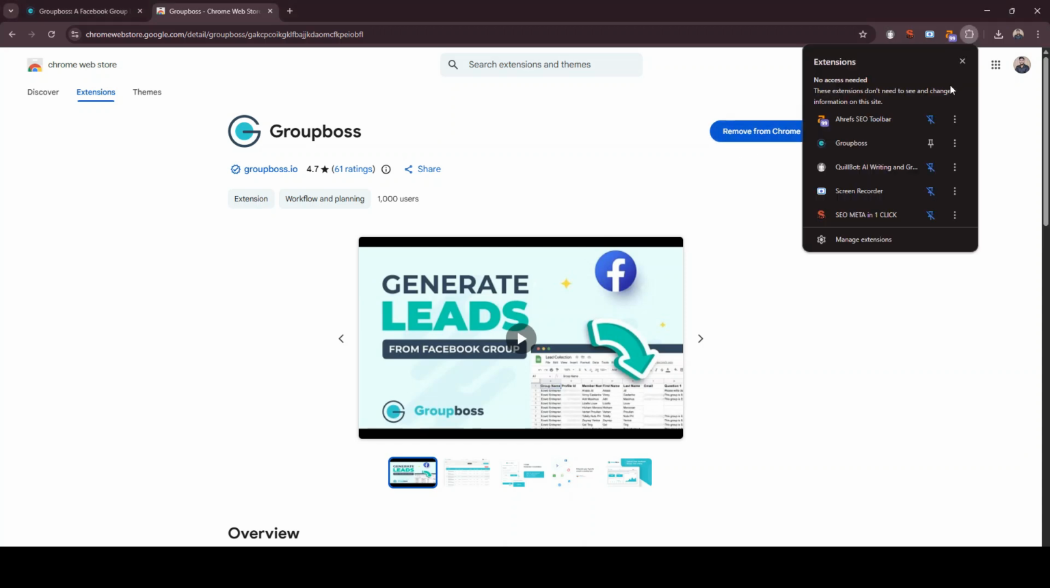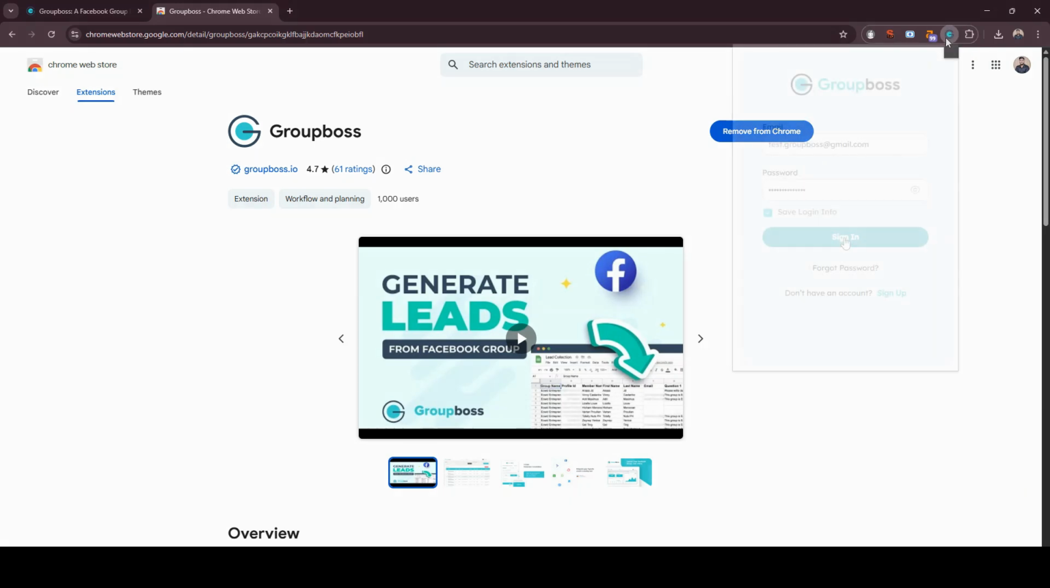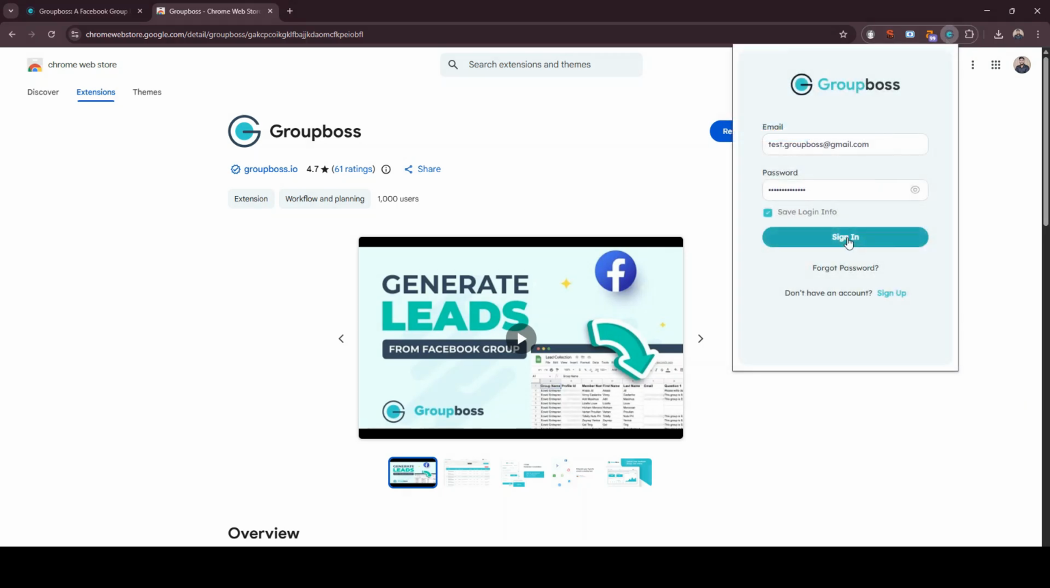Then let's pin the Groupboss web extension to your browser. Click on the pin icon. Now let's log into your Groupboss account. So we have signed into the Groupboss Chrome extension.